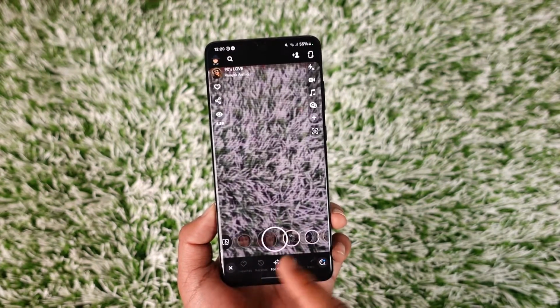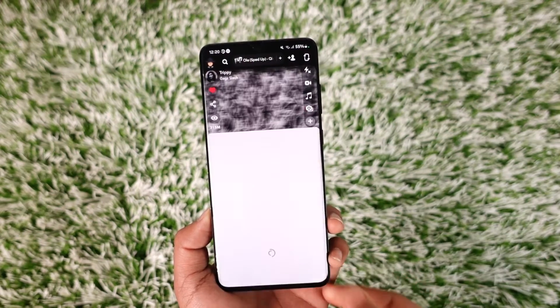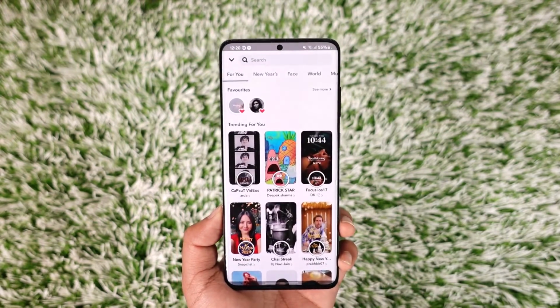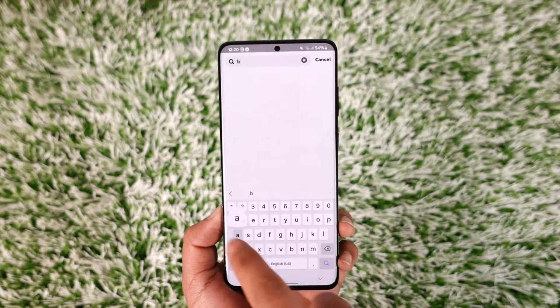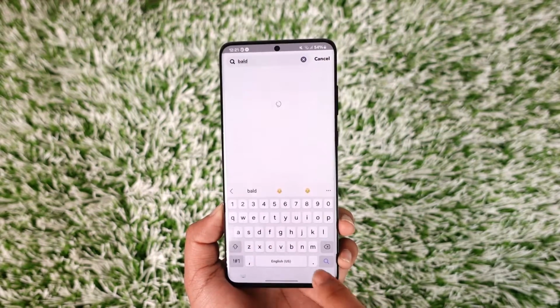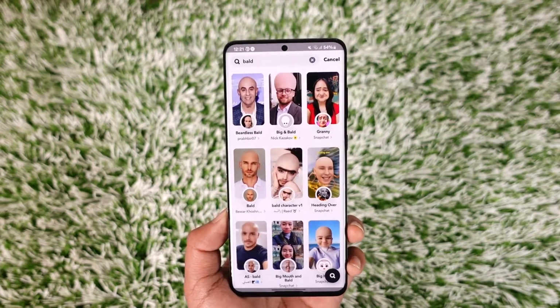But if you don't find it, you can simply navigate to the search bar over here, which is the filter searching page. Right at the top of the search bar, what you want to do is just type in bald, and all the effects and filters that use bald ones are going to show up here.